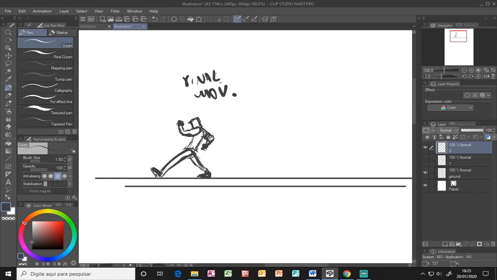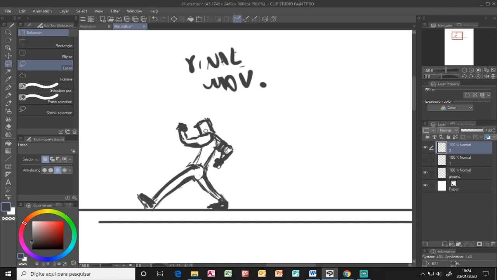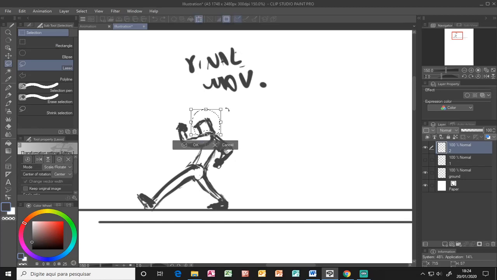And the idea is the same. Since this arm is behind, we'll push this leg forward by doing this. And we can change here the position of the head, selecting with the lasso, hitting Ctrl T, changing the anchor point to the front, and making a slight rotation. You can always bring it back a little.